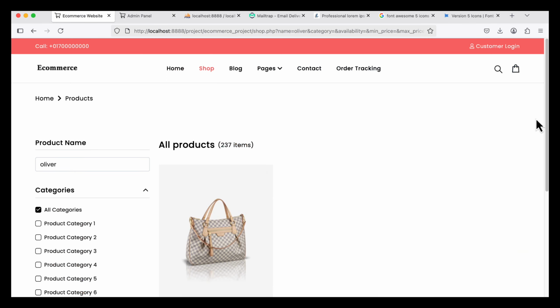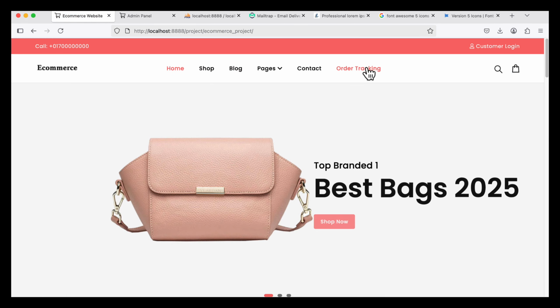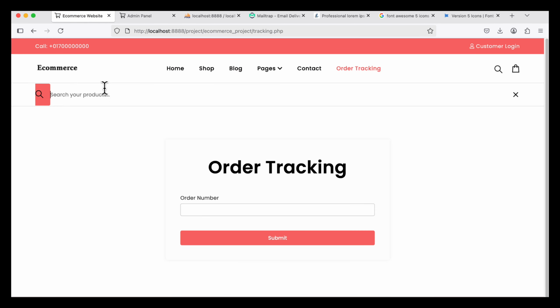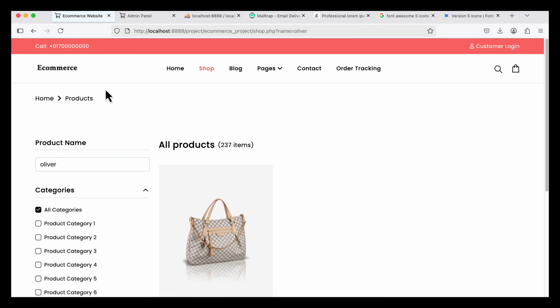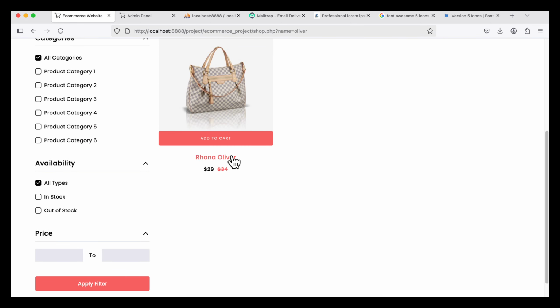I do not want to add any other things. So from any page, you can go here and search by any product, and that product will come here.